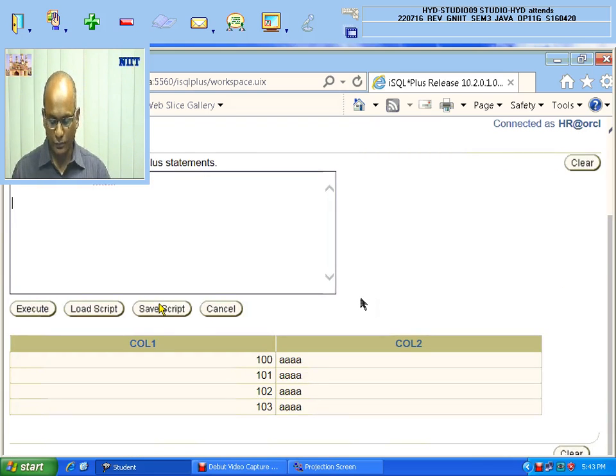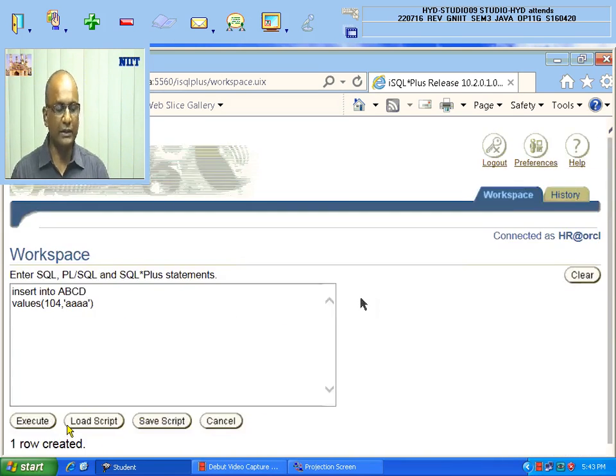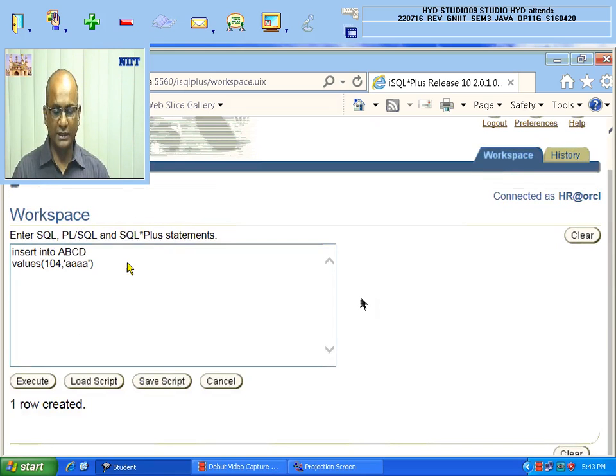Now I want to insert one more row in this table. So I am inserting one more row. I inserted 104 as the student ID, or any record value. So what is showing is one row created. It is not showing which row is created.